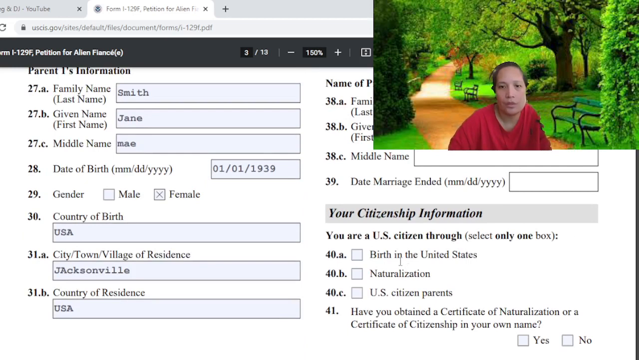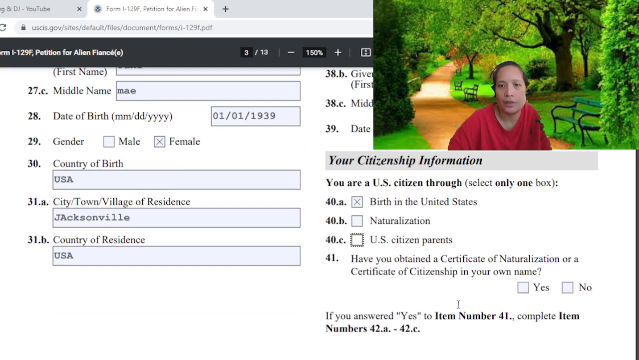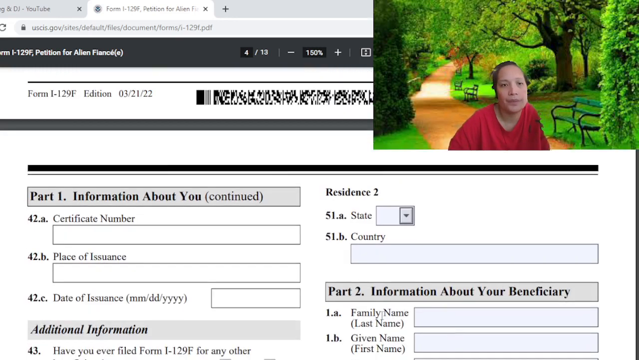Your citizenship: if you were born here in the US, or you are a US citizen by naturalization, you can click that, or US citizen parents. So let's say you were born here in the United States. Have you obtained a certificate of naturalization or citizenship in your own name? Let's say no.